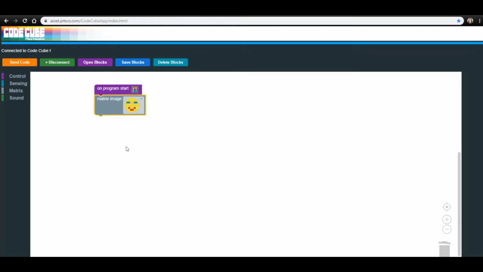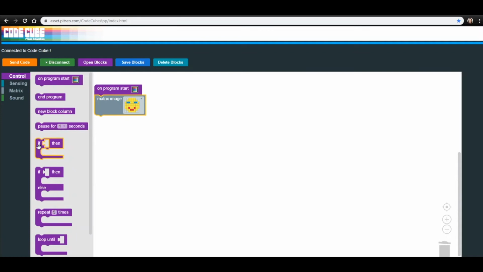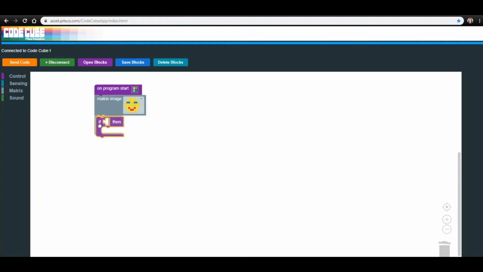Don't forget, you could use the Create Image block in place of this one and create your own image. Just make sure to monitor the memory being used if you do that. Now go back into the control menu and drag an if-then block onto the workspace just under the matrix image block. We are going to create three conditions, one for each image you can play in the game.